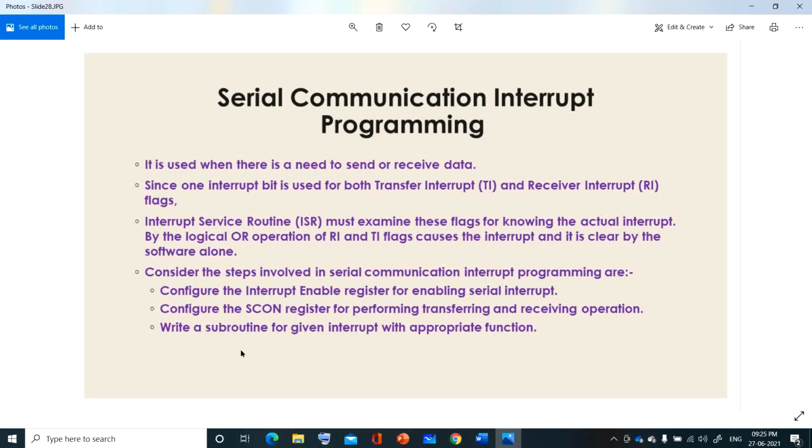Consider the steps involved in serial communication interrupt programming. First, we configure the interrupt enable register to enable the serial interrupt. Next, we configure the serial communication SCON register for performing the transmitting and receiving operation. Then write a subroutine for the given interrupt with the appropriate function.